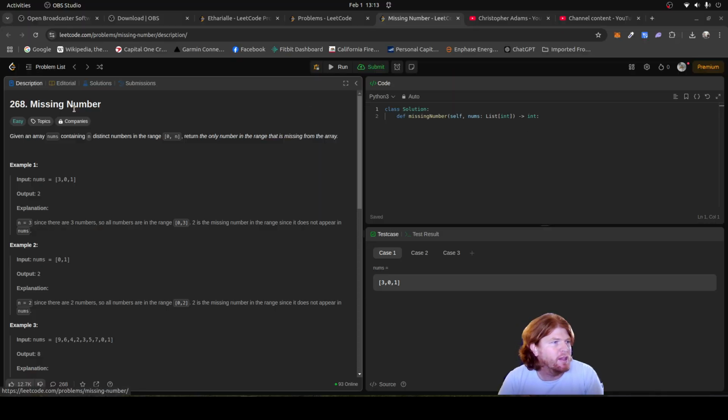So the one that I'm looking at is 268, missing number. For this we're given an array of numbers containing n distinct elements in the range 0 to n. And they want us to return only the number in the range that's missing from the array. So since arrays are 0 indexed, if I have an array with 5 elements, then the elements that are going to be in there are 0, 1, 2, 3, 4, potentially, with 1 missing is 5. In order for me to see all of those numbers, I would need an array of length n plus 1. And that's kind of how I think I'm going to approach this today.